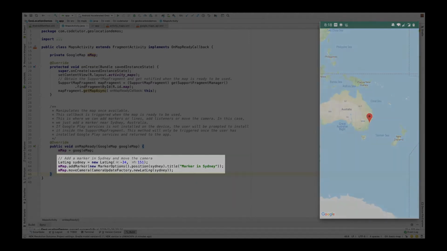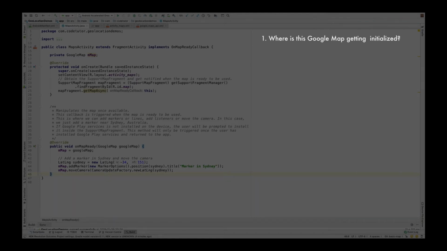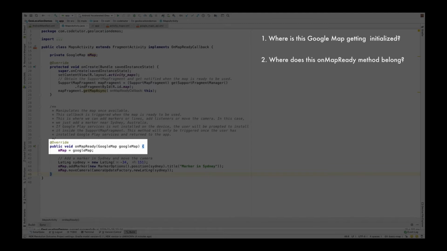But the main question here is, where is this Google Map getting initialized? Well, we have this method called onMapReady, which takes a Google Map as an argument. So we get a Google Map as a callback argument in this method called onMapReady, and we are initializing that Google Map to an instance variable mMap, which is of type Google Map. But still, the question persists: where does this onMapReady method belong?